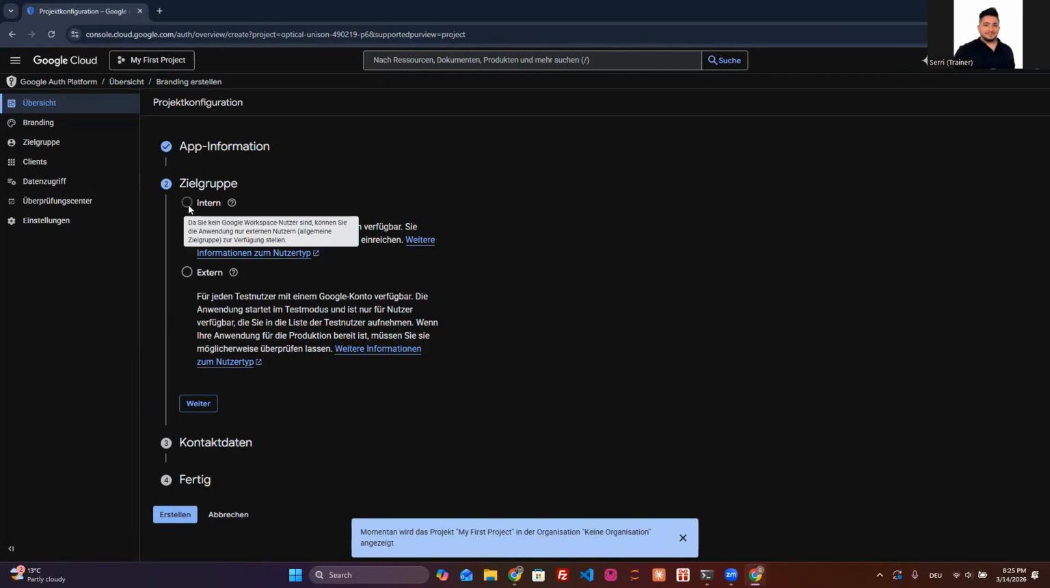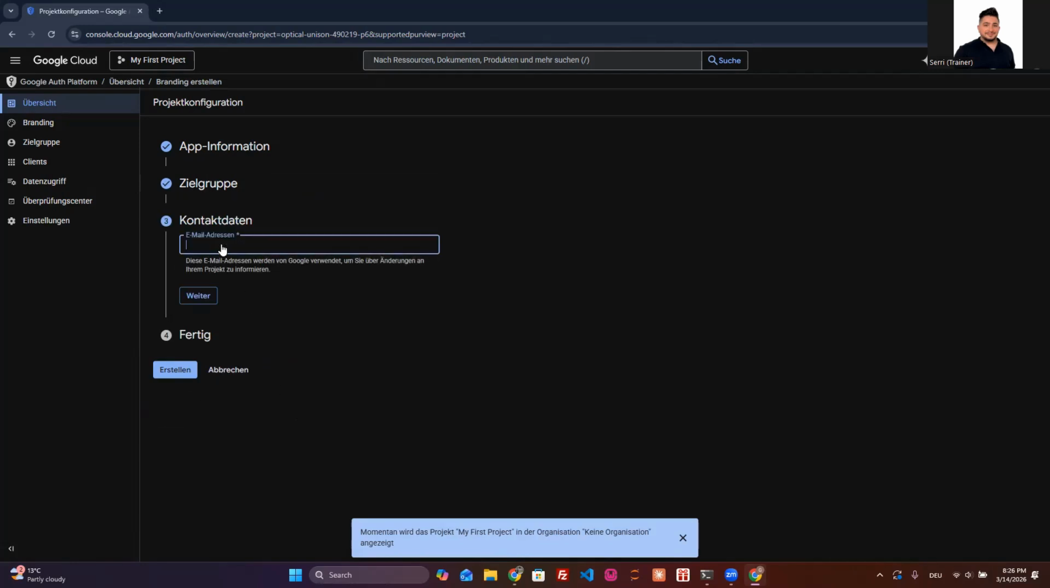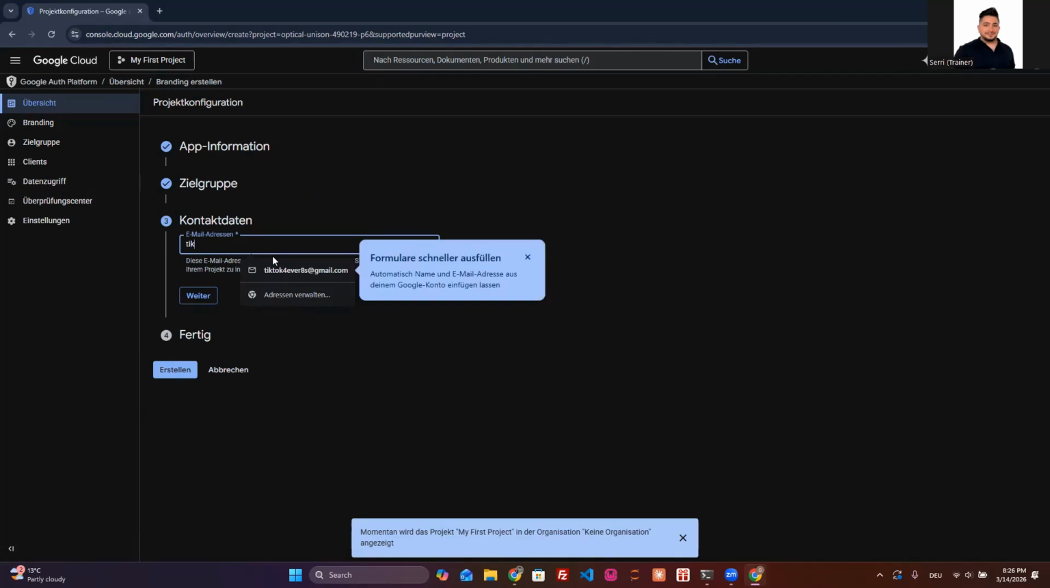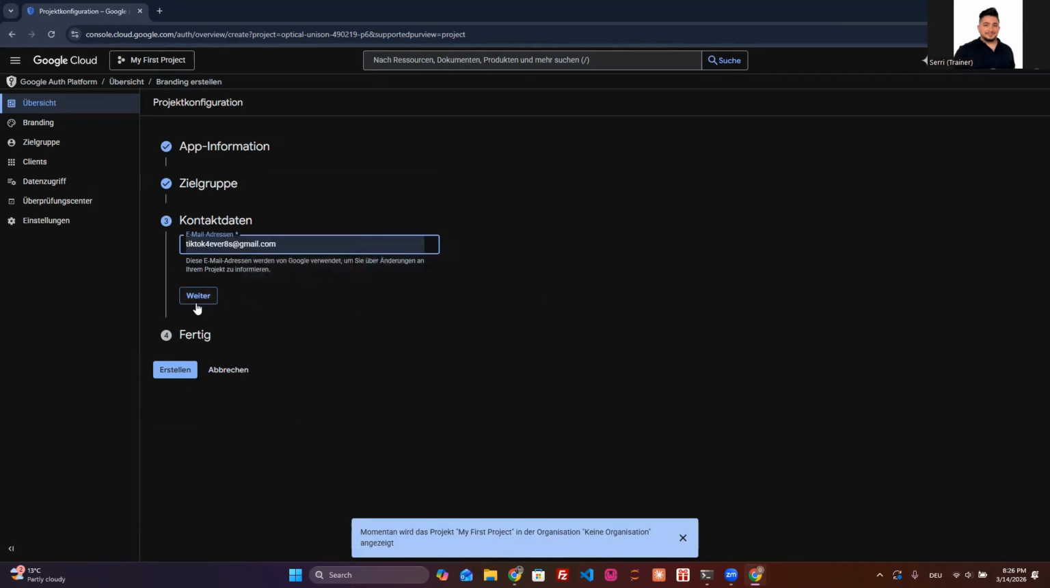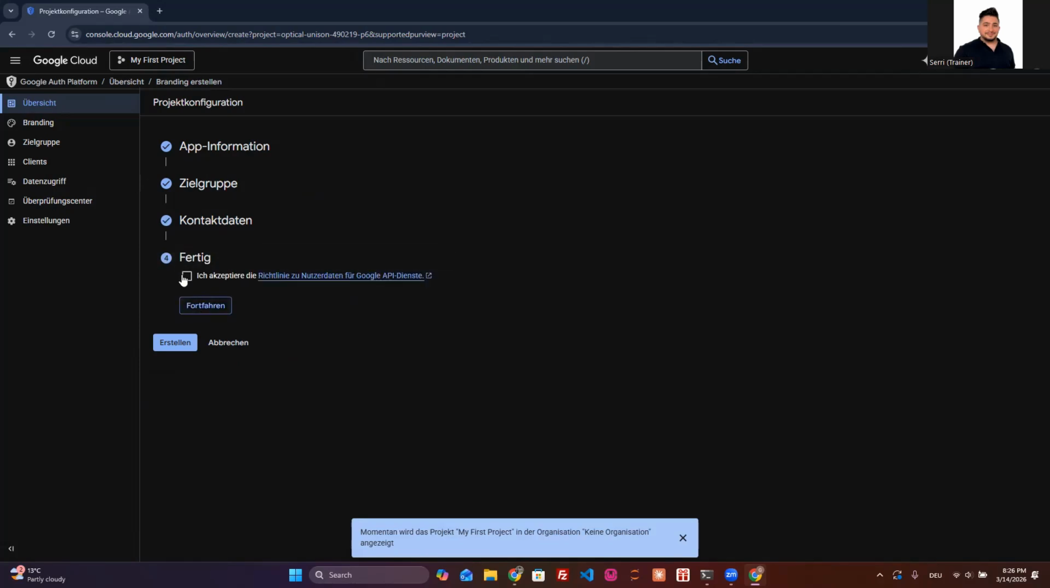For the target group, click on External, the second option, then click Next. Contact info, type your email again, and click Next. Agree to the terms and conditions, and click Next. Then the Create button.